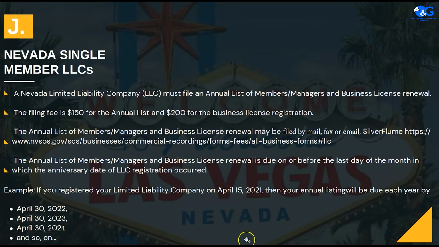Now, let's use another practical example just to make sure that you understand the concept. Let's assume you formed your LLC on December 15, 2021. Then your annual listing will be due each year by December 31st, 2022. And why is it December 31st? Because you can file these forms on or before the last day of the month in which the anniversary date of the LLC occurred. Because it's December 15, the last day of December is December 31st, so you could file anytime before December 31st or actually on December 31st.